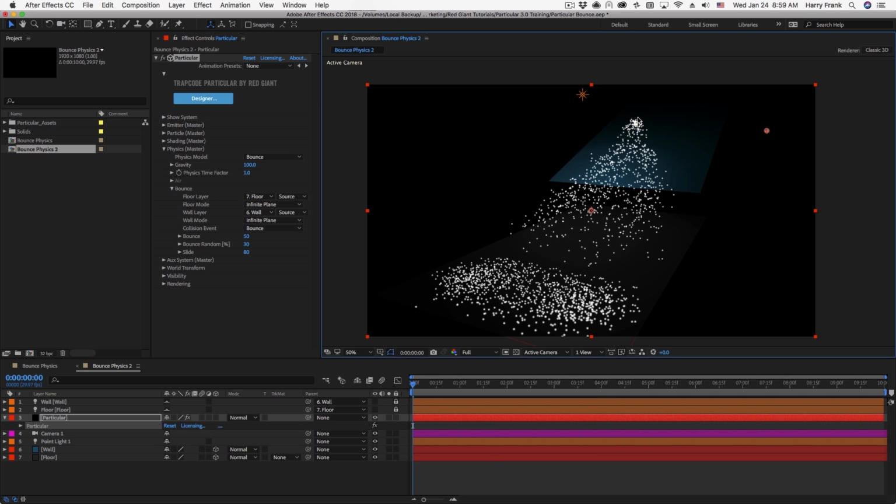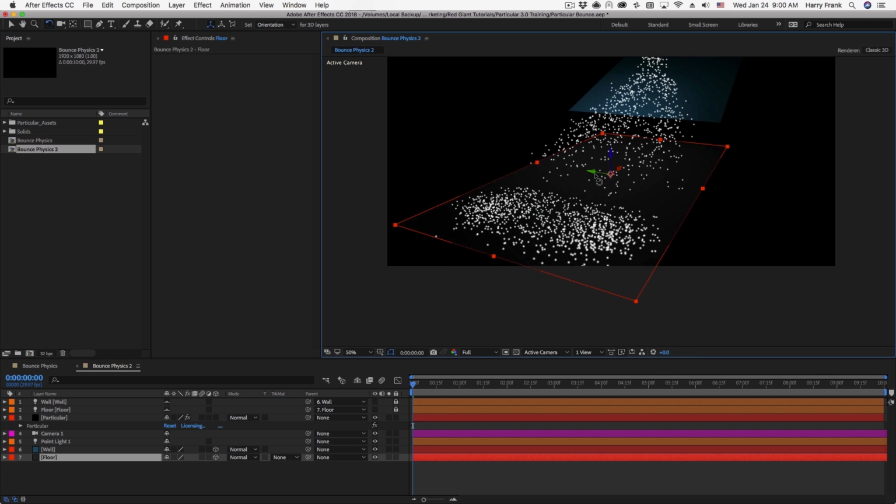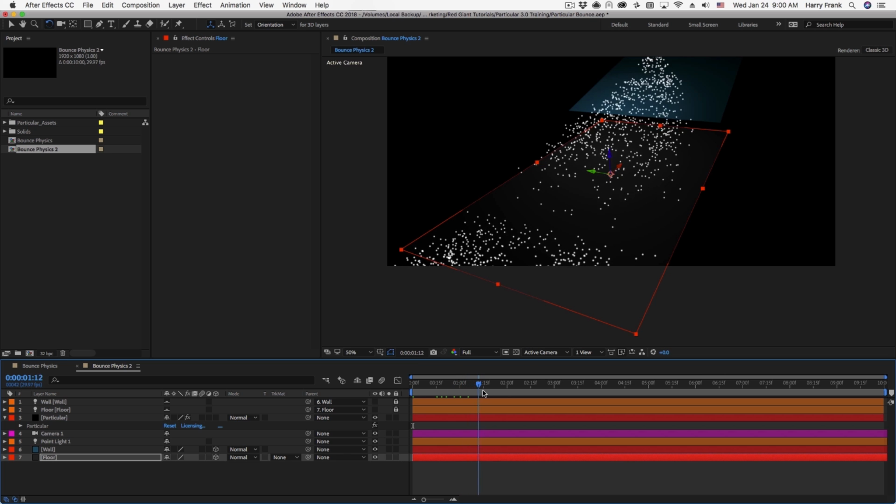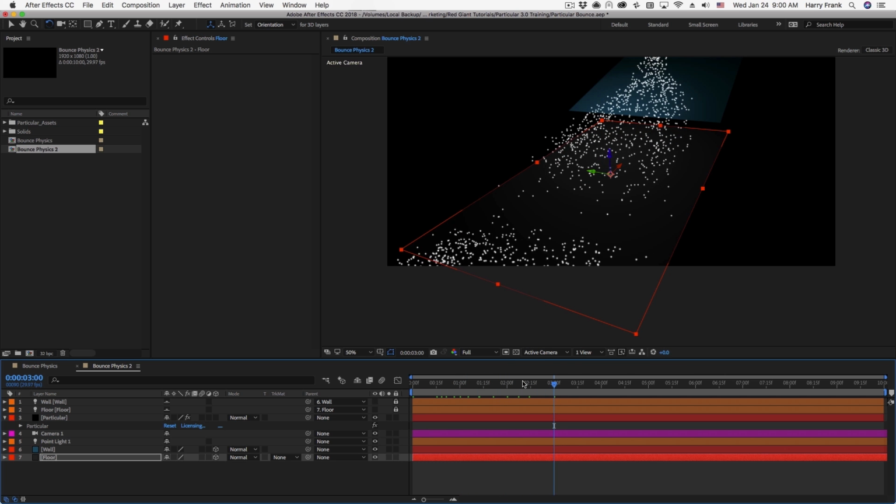So now you can see the particles are starting here. They fall down from gravity. They hit this surface. They bounce and land on this surface. And they're kind of gathering right here. If I take this floor layer and just angle it just a little bit, you'll see that the particles actually will now start to slide off of that surface as well.